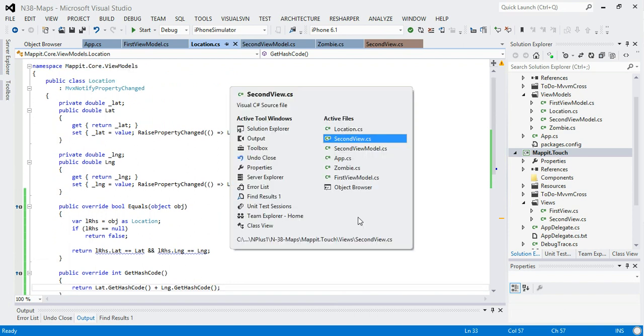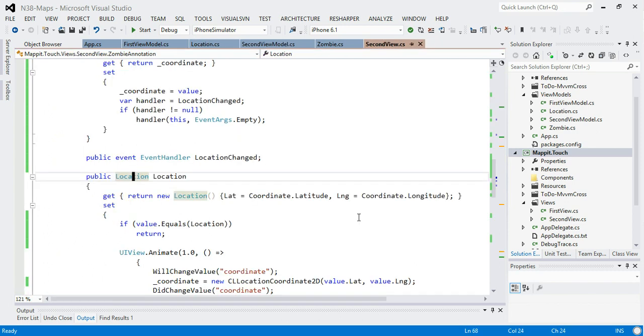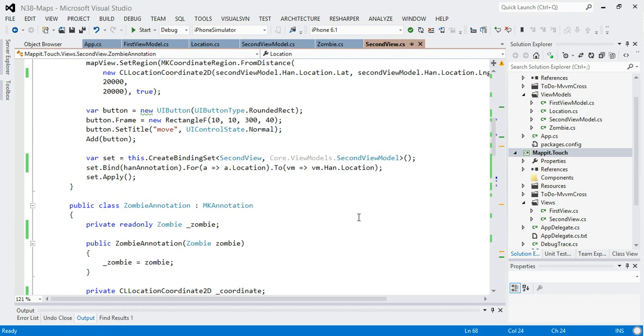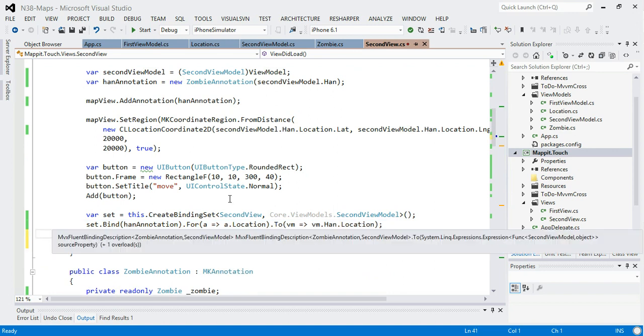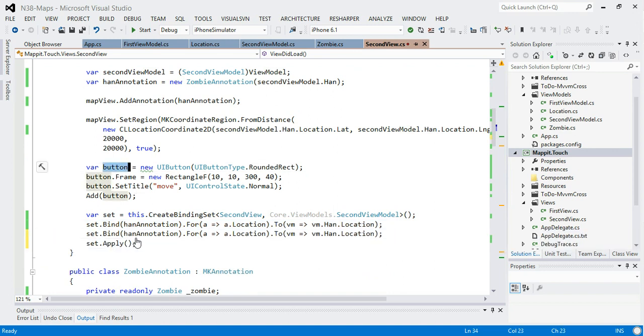And one more thing I want to do, just to show that we are genuinely binding, is I'm also going to bind something on the UI. So I'm going to take advantage of having this button there, and I'm going to bind the button's label, which is its title pseudo property, to hand's location as well. So if hand's location gets updated, then the button should display it.